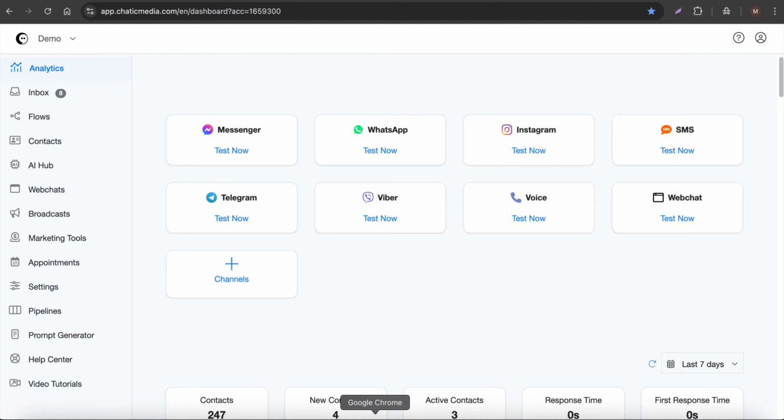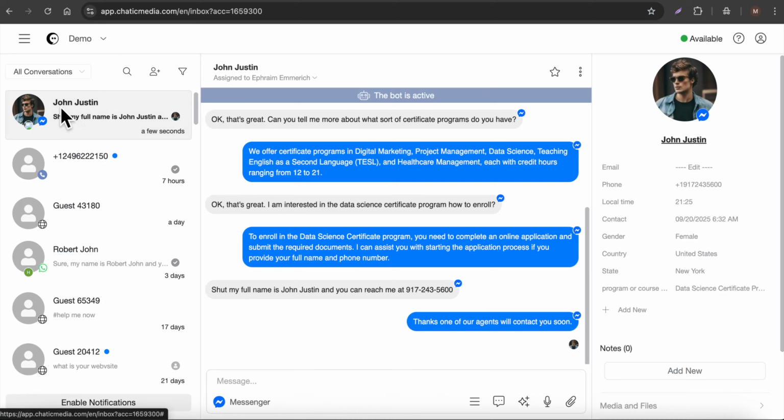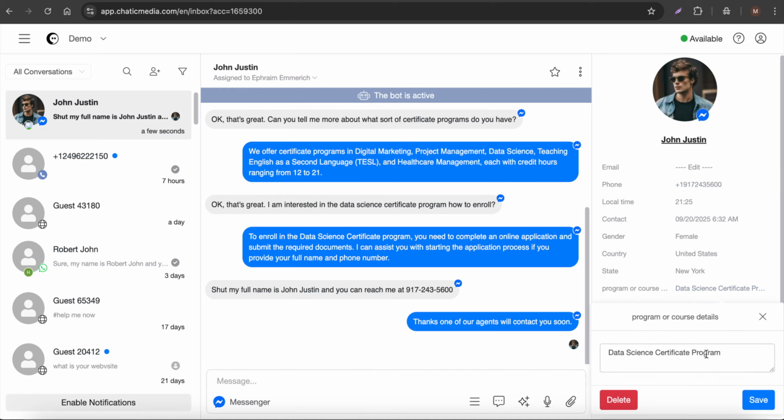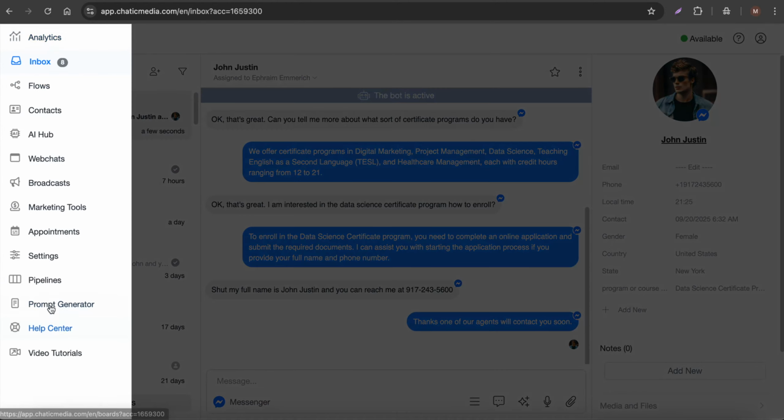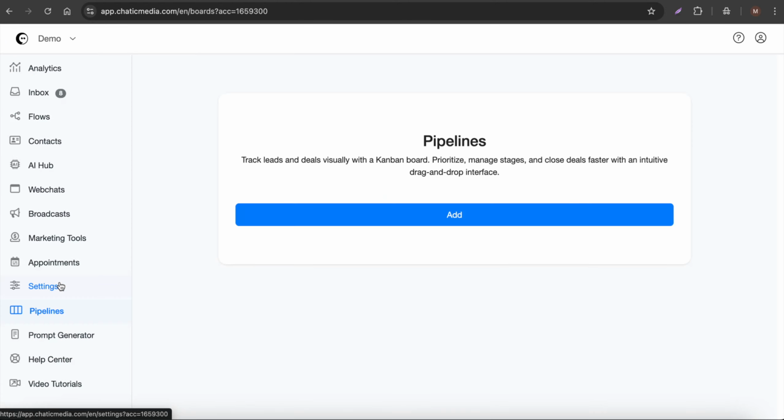So now if I go back to the inbox, we should be able to track the conversation that just happened over here, and this is actually assigned to one of the agents as well. And here you can find their phone number provided right here, and also the program they are interested in, which is a data science certification program. And from here an agent can easily send any sort of messages right here to the customer using this unified inbox as well. And through these pipeline boards you can also manually or automatically manage leads as well.